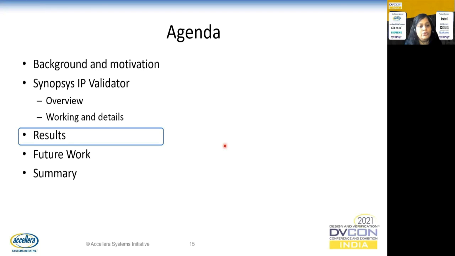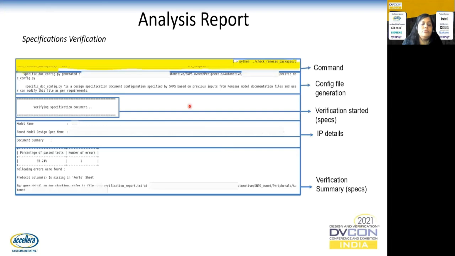I will now show you the results of this overall IP validator to give you a sneak peek into the logs. The first you can see is an analysis report for the specifications verification of the TLM IP. You can see that there is a command that we are passing on the command shell prompt, and then there would be a message of the configuration file generation because there is a default config file that the flow automatically generates from the existing setup.